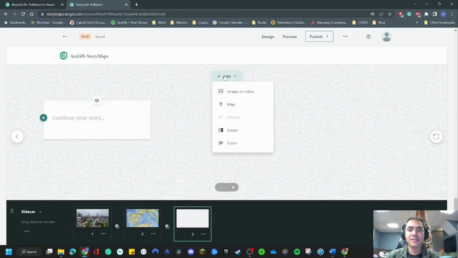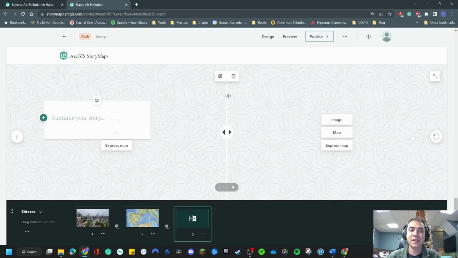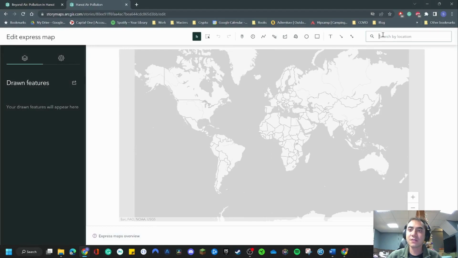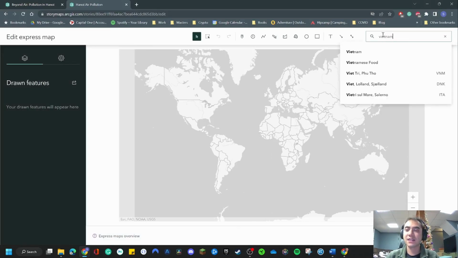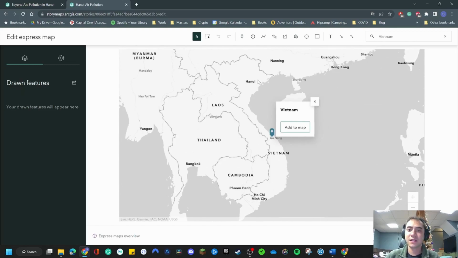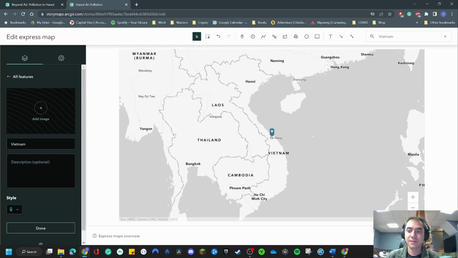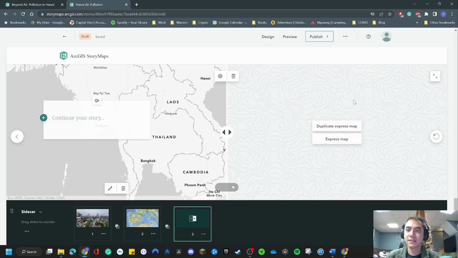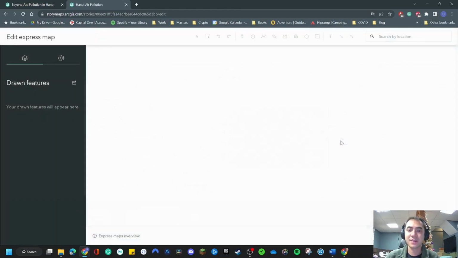And then for our last one, once again, we do image, map, or we can do a solid color if you'd like to do that, or swipe. So let's try swipe. With swipe, we can do an image, map, or express map. So let's just choose express map here. We'll just make something. Let's just do Vietnam as a country, just to showcase where it is, in case people don't know. Add to map. Done. You can duplicate express map, or we can do another express map.